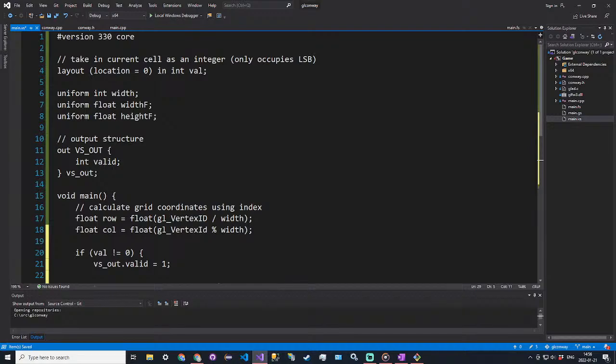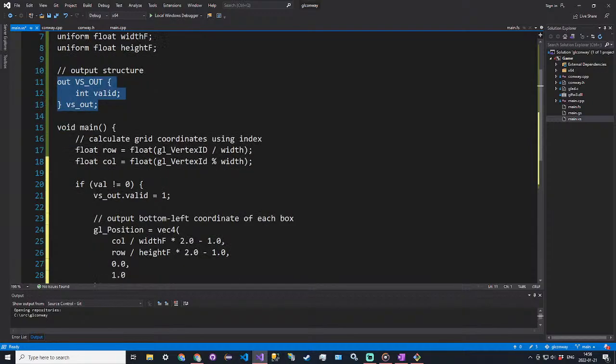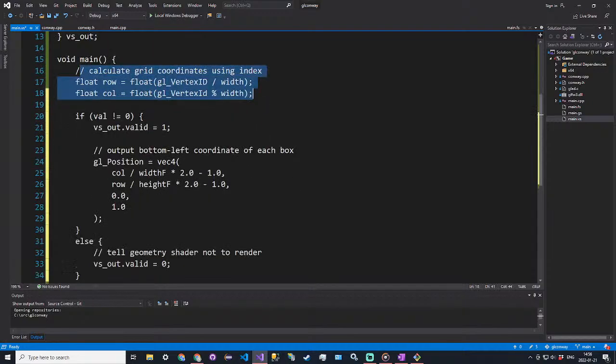All right, so one quick recap. We take in the current cell, which is just going to be this single byte from our string as an integer, just because we can't take in a byte. OpenGL will copy the byte to an integer allocated value, but we can't put in a byte there. It has to be an integer. Then we take in a few uniform values for dimensions. We are going to be outputting the validity or the state of the cell. And then in the main, we need to calculate the grid coordinates and then output the bottom left coordinates.